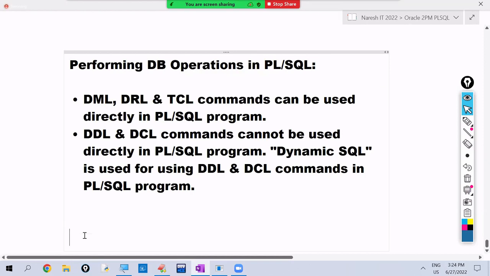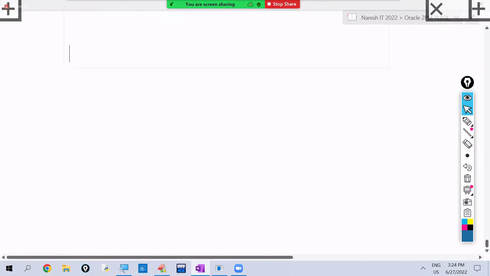Now, see here, our requirement is, just now I told that DML commands we can use. For all DML commands, the syntax is the same in SQL as well as PL SQL. In SQL, whatever the syntax is, the same syntax we use in PL SQL also. Same insert into table name values, same update table name set column name value. So the same syntaxes we use for DMLs. Just for the select command, a little bit of difference is there.